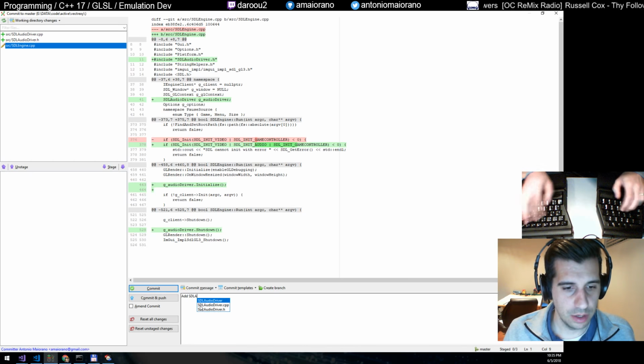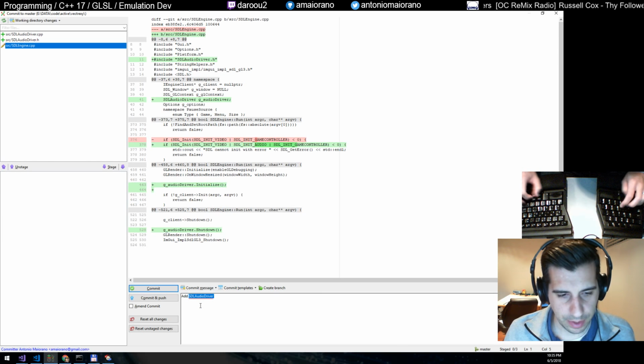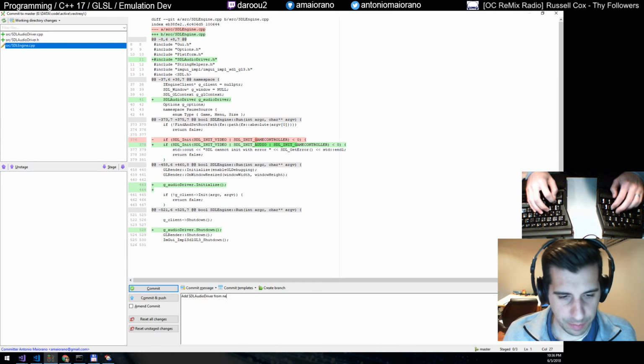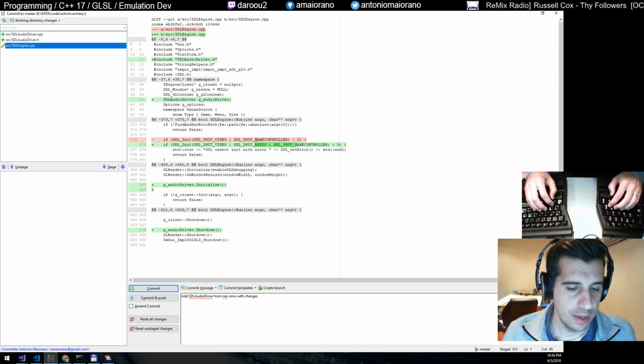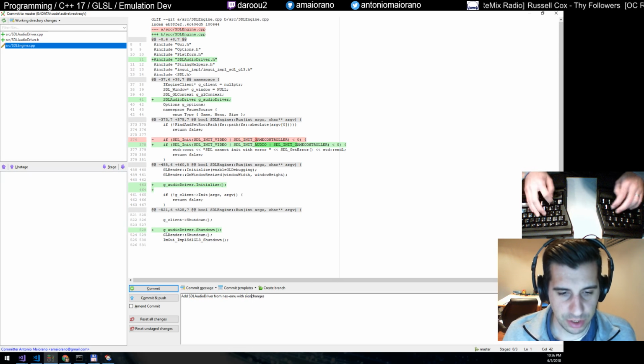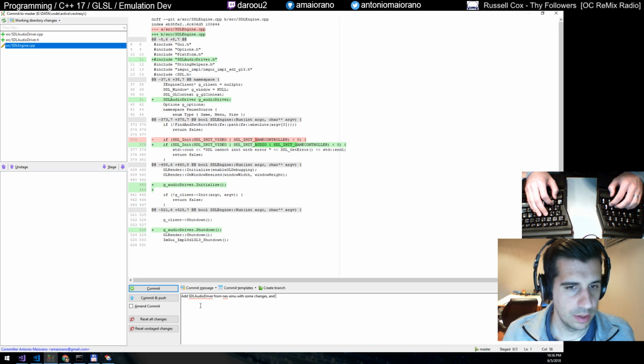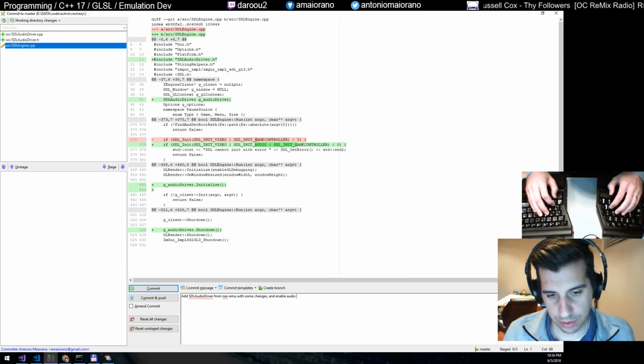Add SDL audio driver, or I'll say something like from NESEMU with some changes and init shutdown. Enable audio.